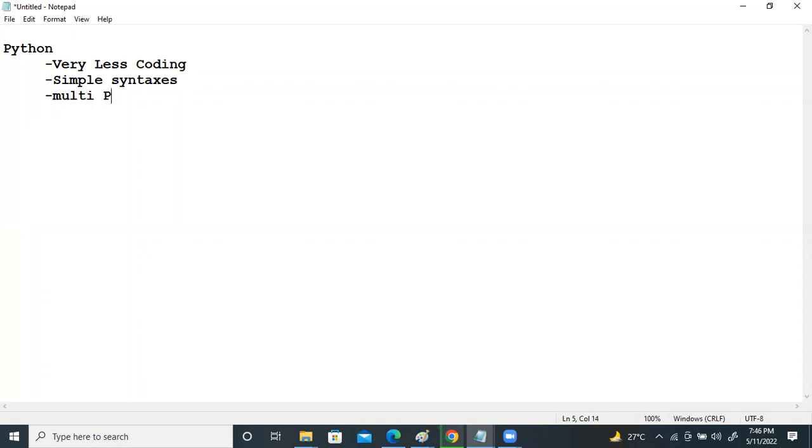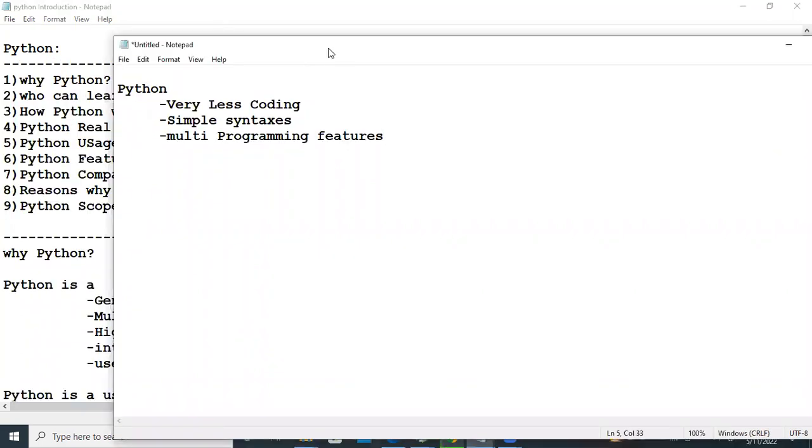Okay, fine. And the other major advantage of Python, right? Multi-programming features. What all the programming features we see in different other programmings, everything you can see within this Python, right? Like object-oriented programming features, procedural-oriented features, scripting features, modular programming features. That's the reason we call Python a hybrid language, right?